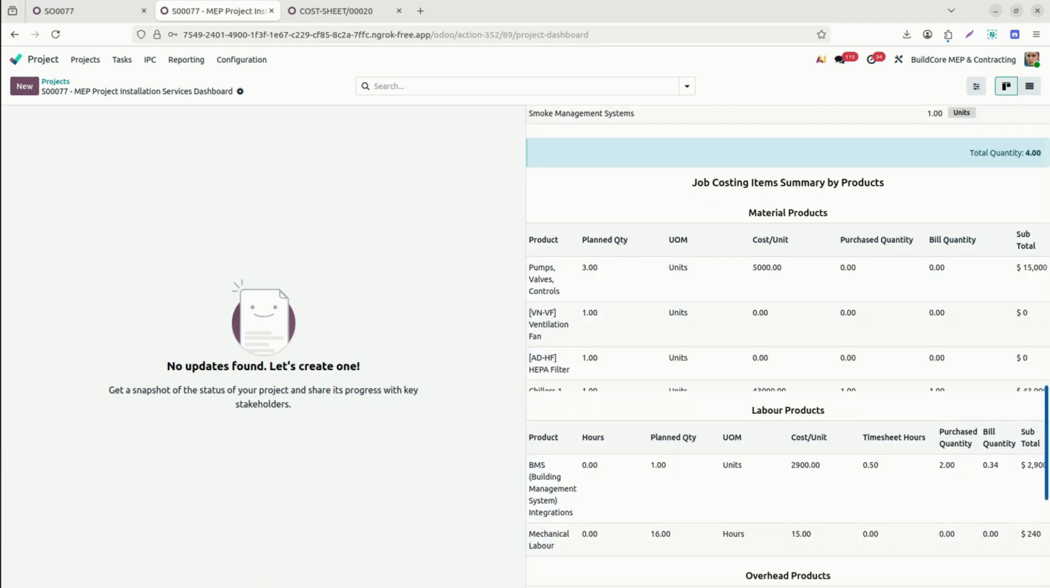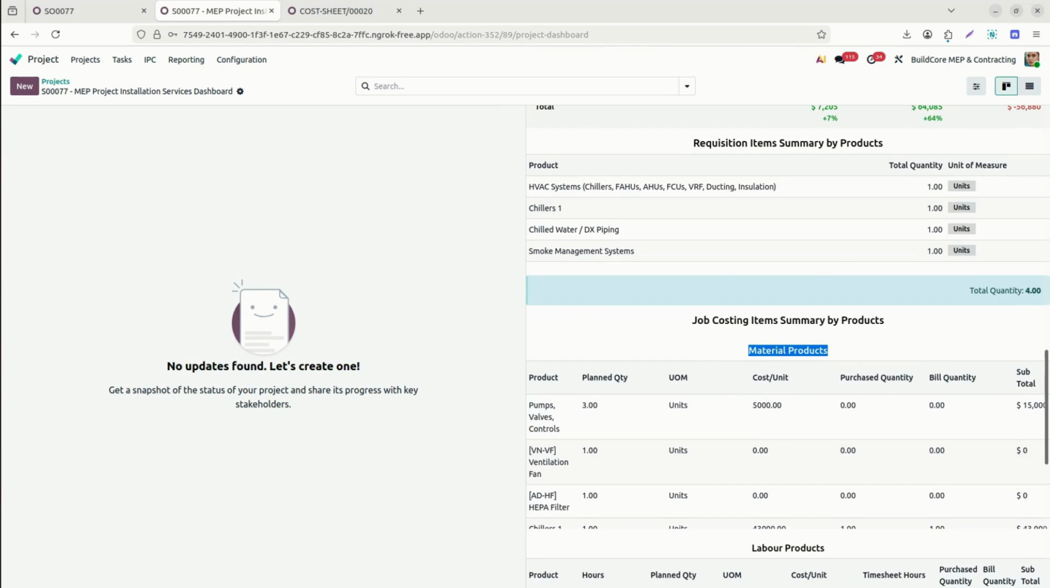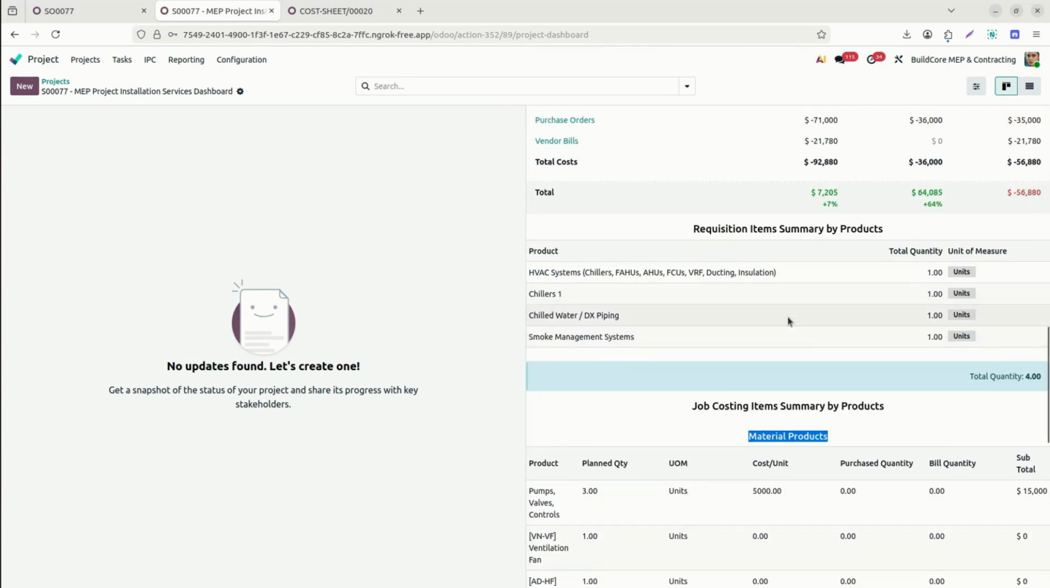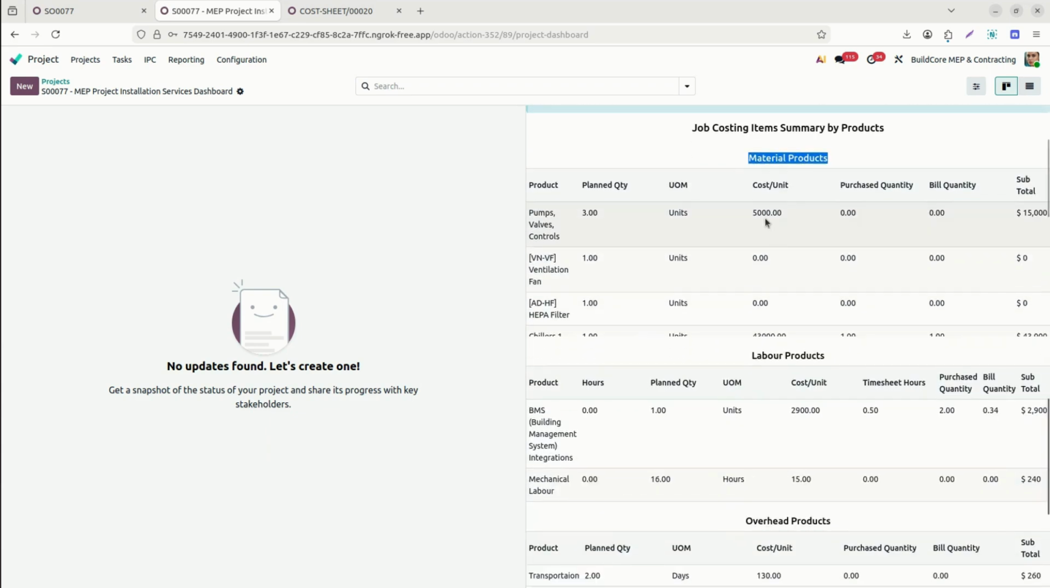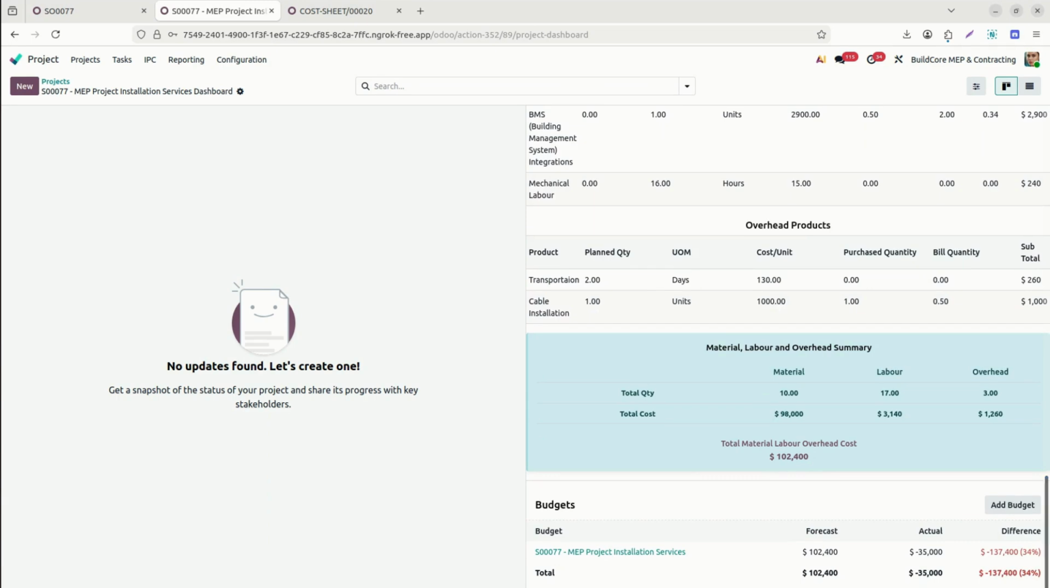Let's go down. We again have the job costing, item summary by product. All the material which is used is available here to review. There is the requisition also coming here. If any requisition request is created for any product, it will be visible with the quantity on the dashboard. Here we can see the job costing, item summary by product, material, labor and overhead based on our job cost sheet.